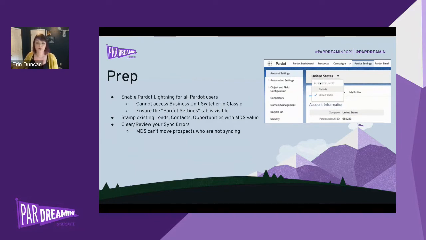It only shows up in the Pardot settings tab, and it's essentially a drop down where you can switch back and forth between units. And this only shows up to users who have access to multiple. If I only had access to the United States, it would just say United States up here with no drop down.